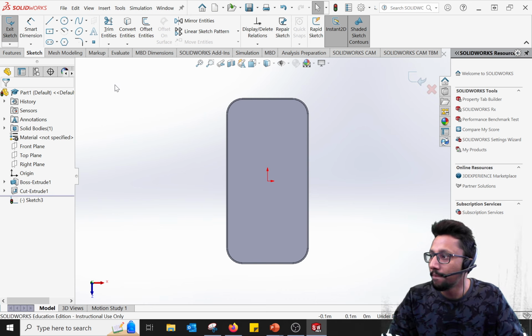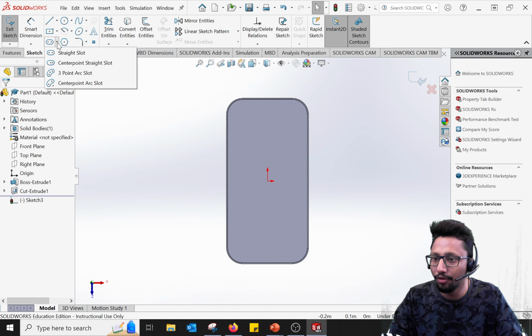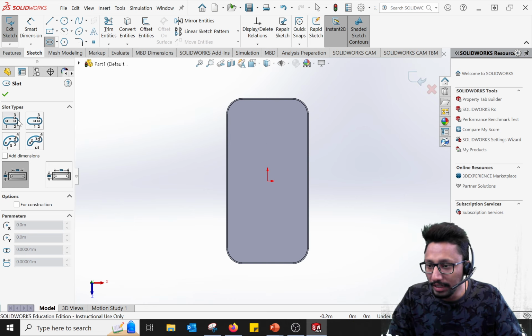So now in the sketch, if you go to the straight slot, if you select from the drop down, there are different options to it. I am selecting straight slot. I select this straight slot, and now in order to make a straight slot, if you see from these options here, they need 3 points: point 1, point 2, and point 3.